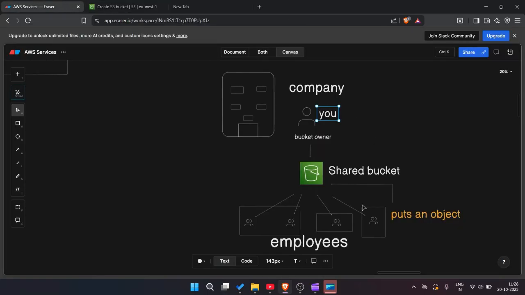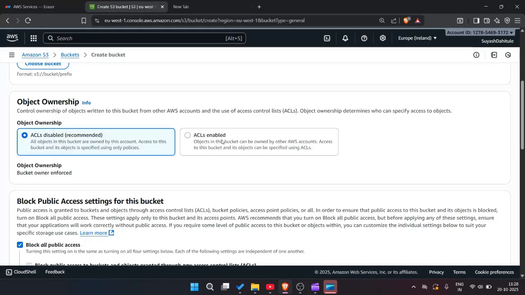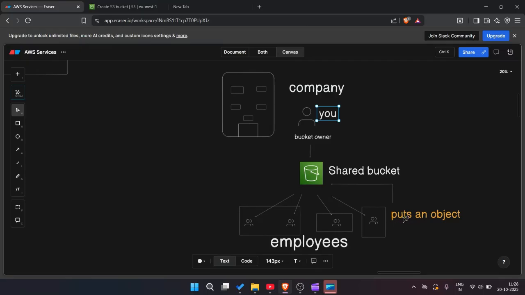Now let's see with a diagram. Suppose this is you and you are the bucket owner, and this bucket is shared among all the employees of the company. When the ACL is disabled and an employee puts an object in the shared bucket, it automatically enforces the object owner as the bucket owner, which is you. When the ACL is enabled, the owner of the object will be the person who puts that object in that bucket.